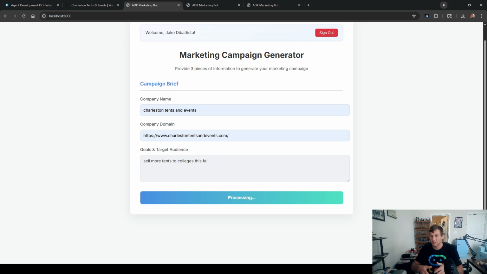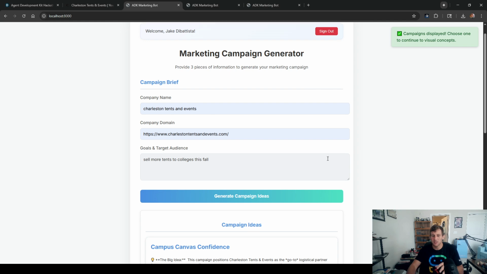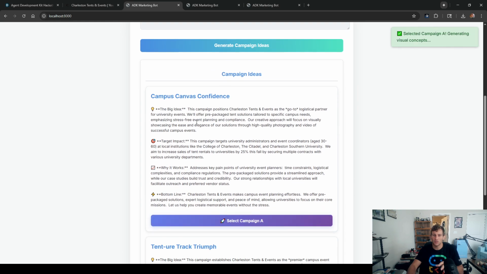And as you can see here, it takes a little bit to process, but as it finishes up, what you're going to see is 2 distinct campaigns that a business owner can choose from. After that generates, the business owner can review these campaigns, which are grounded in that initial data as well as Grok's creative mind, and it can go ahead and generate images.